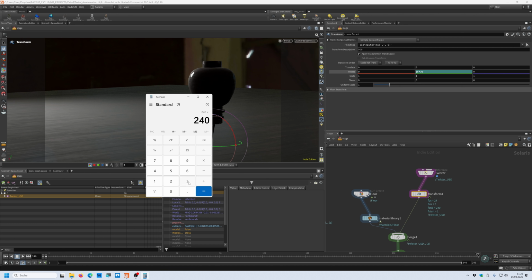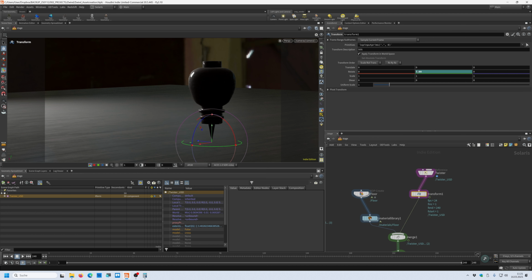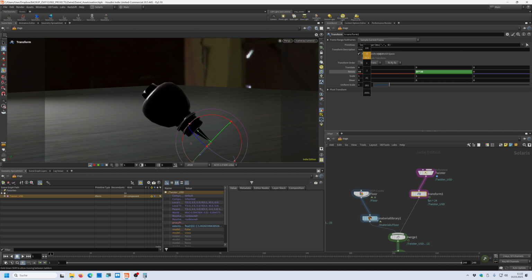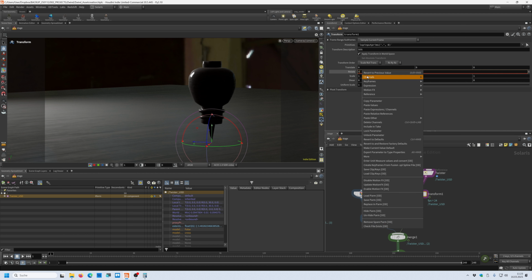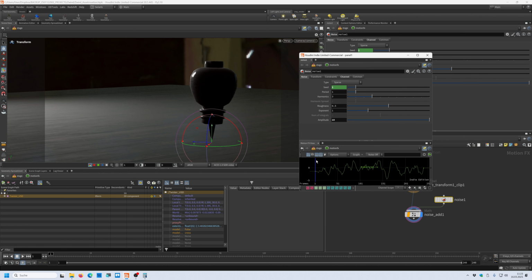240 times 30 degrees, and we have 7,200. Now the wiggling. You can check, is it this axis here or that axis here? Also this wiggle, we can drive with an expression. So what I do is I lock this screen so I always have this screen visible. I go in the X-axis, right click, and use the Motion FX, scroll down and see here Noise. This window pops up, so it's creating this noise and the amplitude is 10.